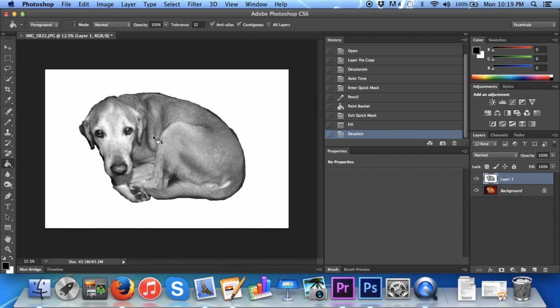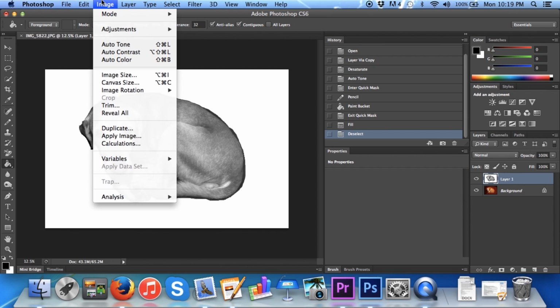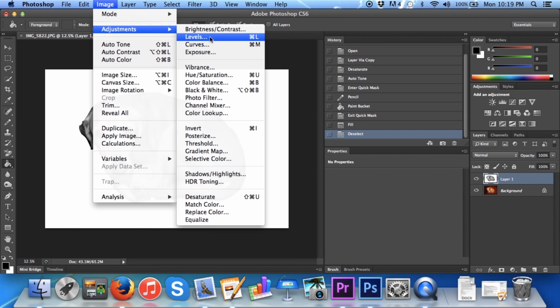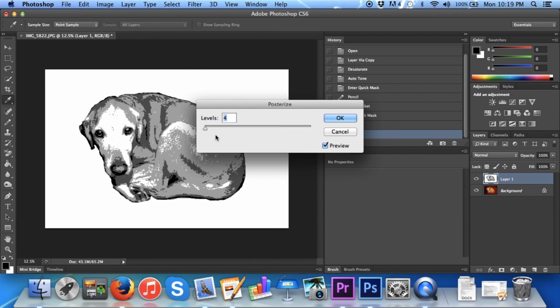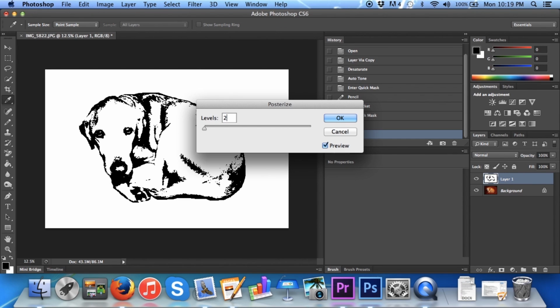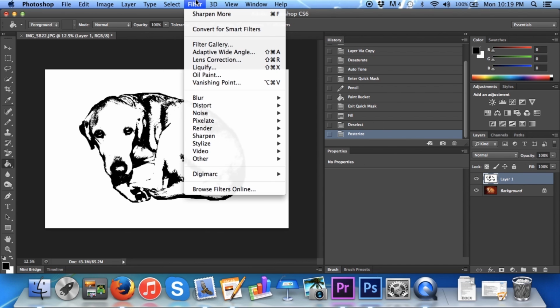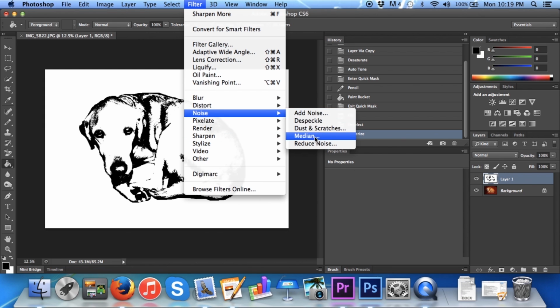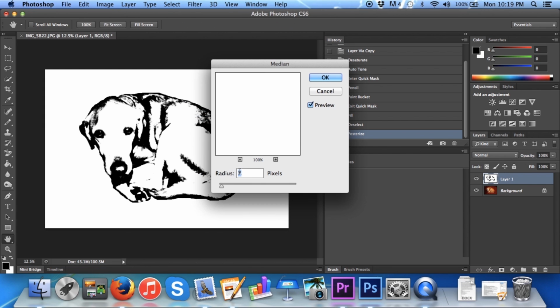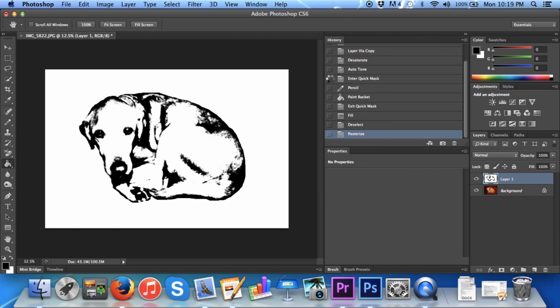Now we're going to go to Image, Adjustments, and then posterize. And we are going to set this to 2. We're going to hit OK. And now we're going to go to Filter, Noise, and then Median. And we're going to leave this at 7 pixels. And we're going to hit OK.